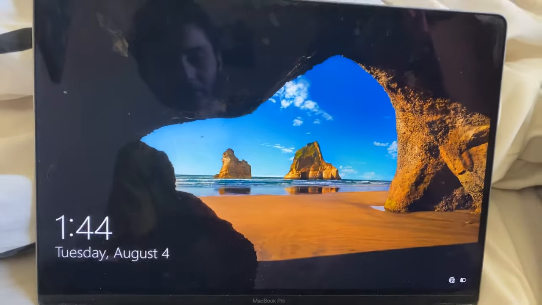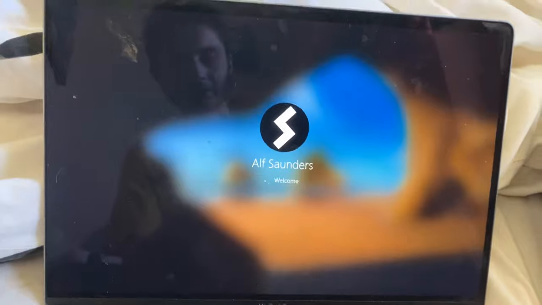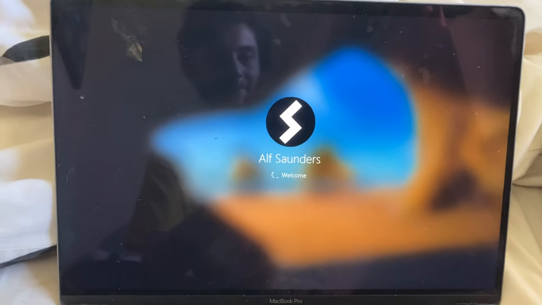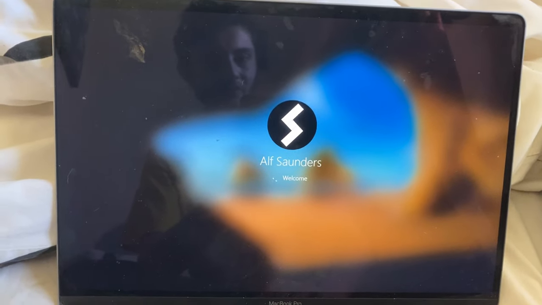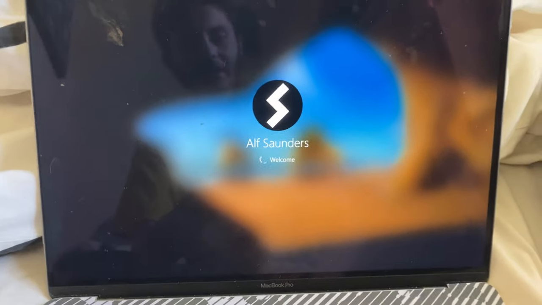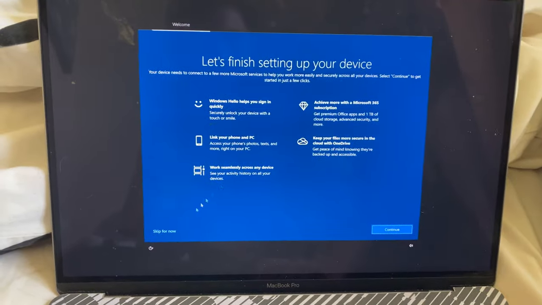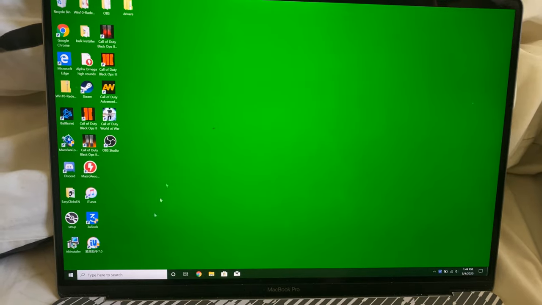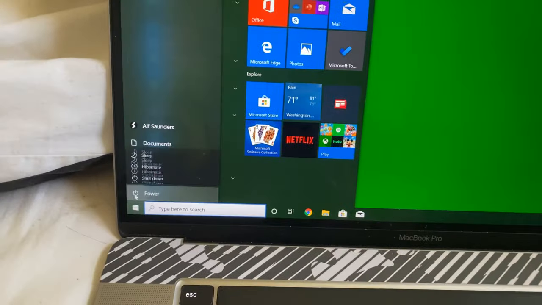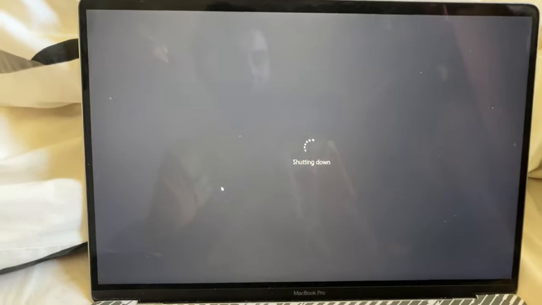So you can see Windows, unlock, and this is full Bootcamp right here. So we can just unlock the computer and we can go where we left off, obviously Cortana. So if we shut down using Windows right here, we can do the exact same procedure to go back into macOS.